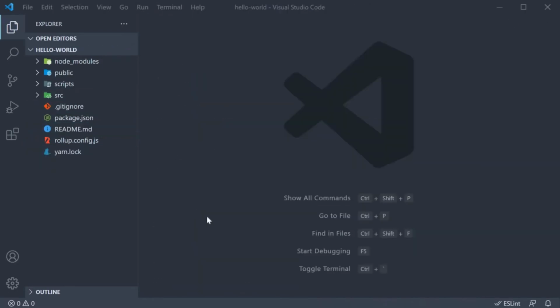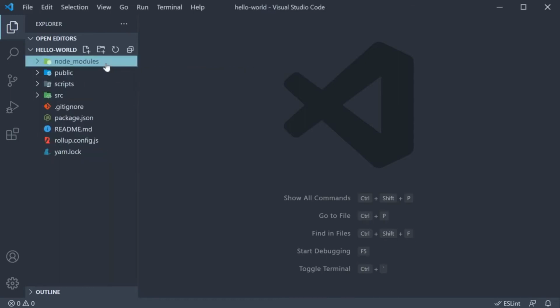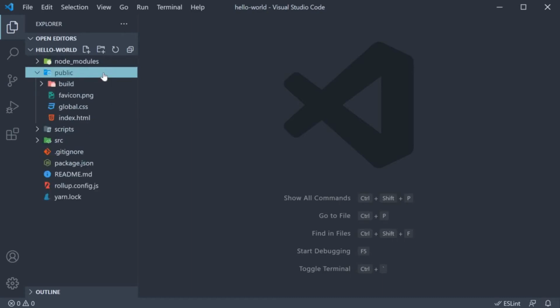Alright, next let's talk about the folders. The first one is node_modules. This is the folder in which all the dependencies are installed. It is generated when you run the yarn command or npm install command. Now the next folder is the public folder. The folder contains the static assets that are published when you want to go live with your application.